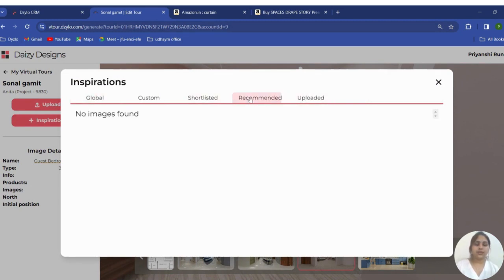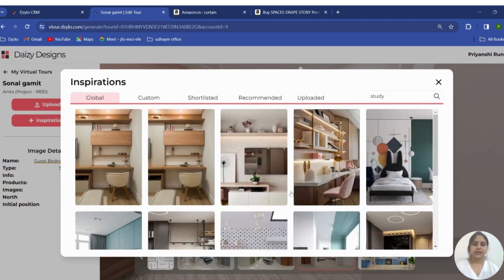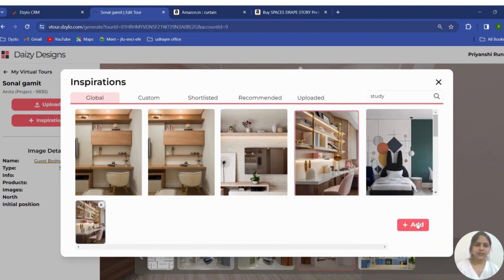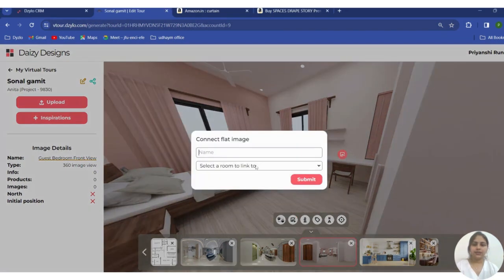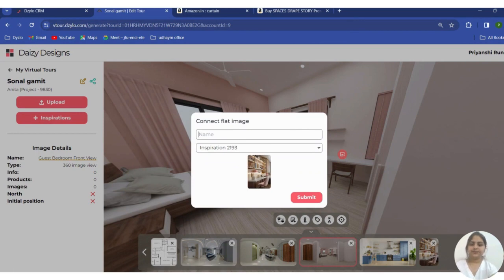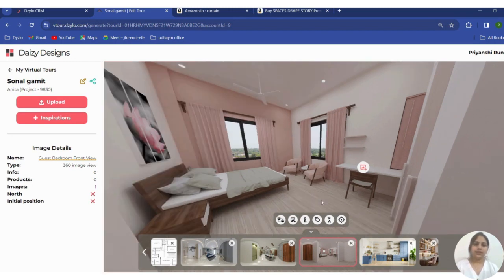Right now it is not there because the client hasn't selected any photo in their client tab, but you can definitely see that. Now I want a study table, maybe this kind of idea, so yeah, I'll add this. I'll bring up this image here, drop it down, and add my study table. Submit.